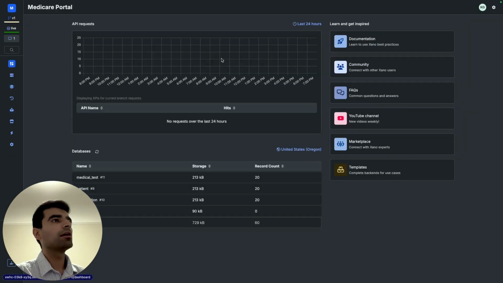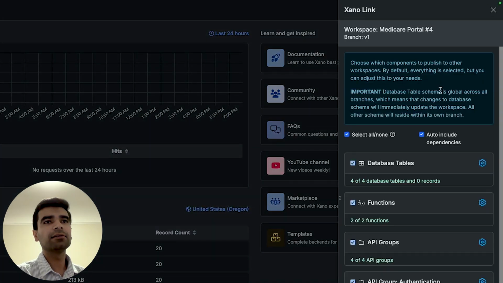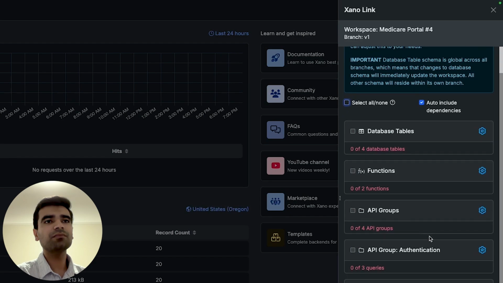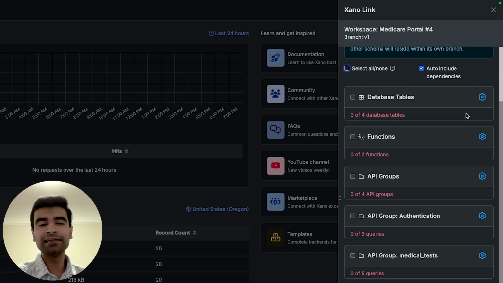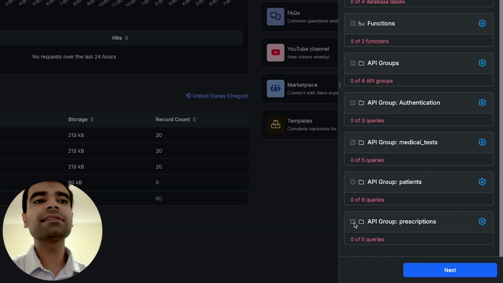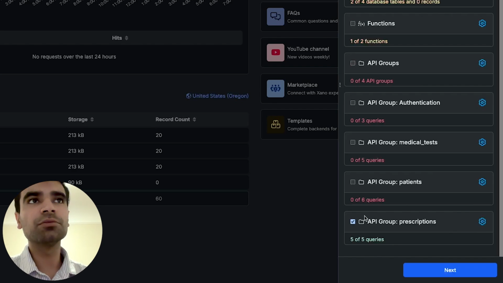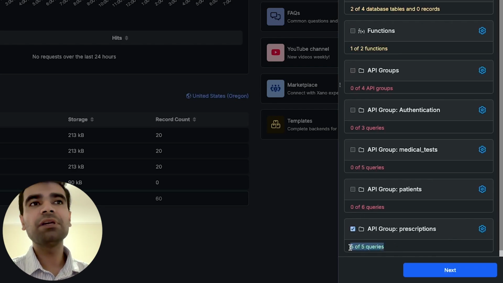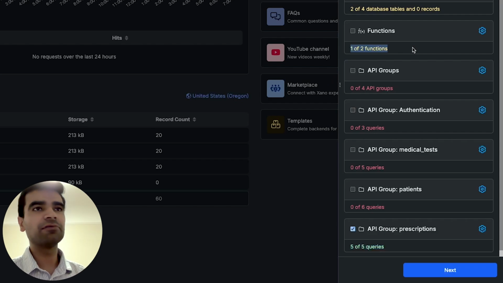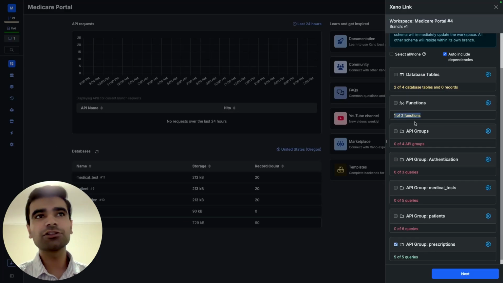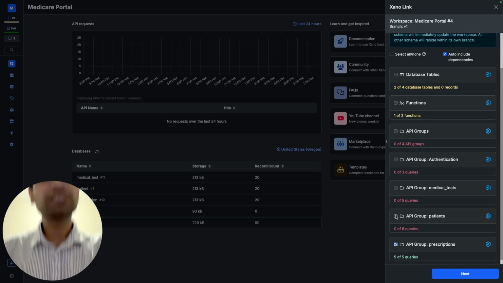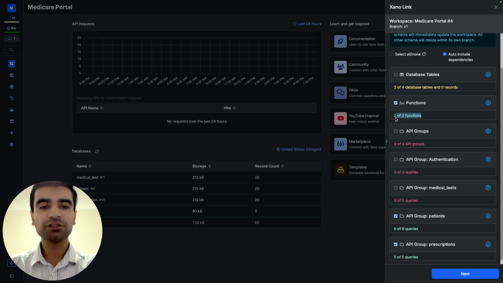So when I'm doing the Xano Link this time, I have auto include dependencies selected. As soon as I select the prescriptions API group, because one of the APIs depends on the function that we had just seen, Xano Link makes sure to select that function as well and makes sure the API doesn't break when we actually go and merge it. If we select patients, we'll see that one of the APIs that depends on another function is updated as well.